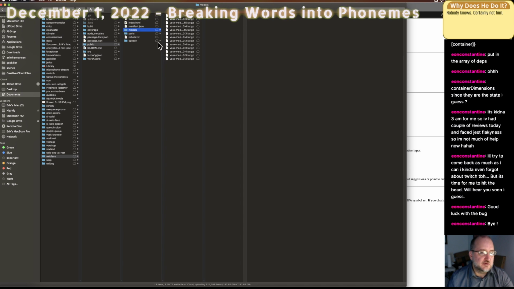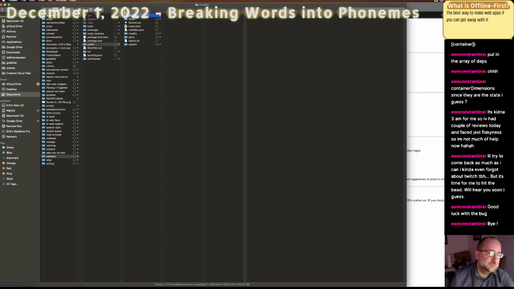So inside of WebFace, I've got models. Let's make another one. New folder for CMU dict. That'll be fun. Okay. And then I'll come back over to, let's start another Finder window.